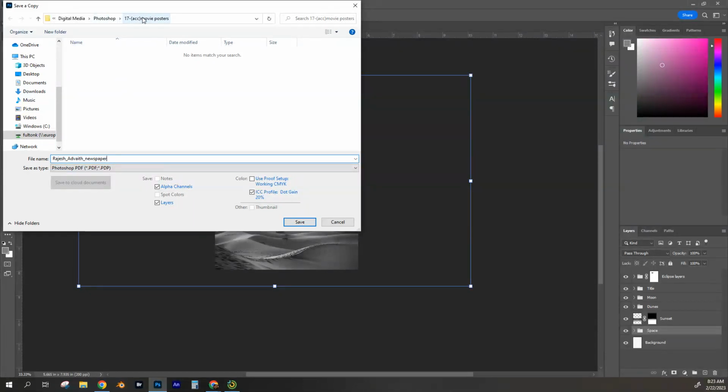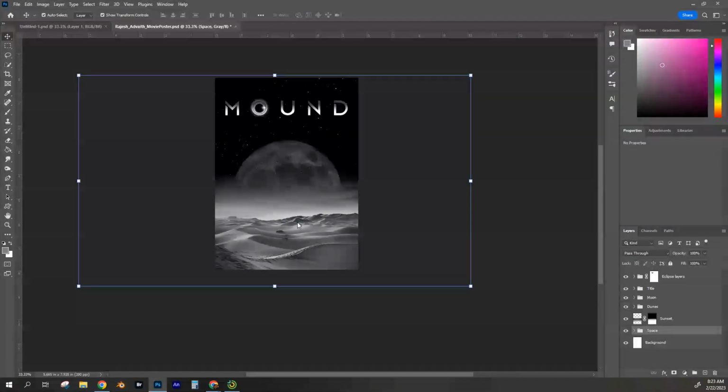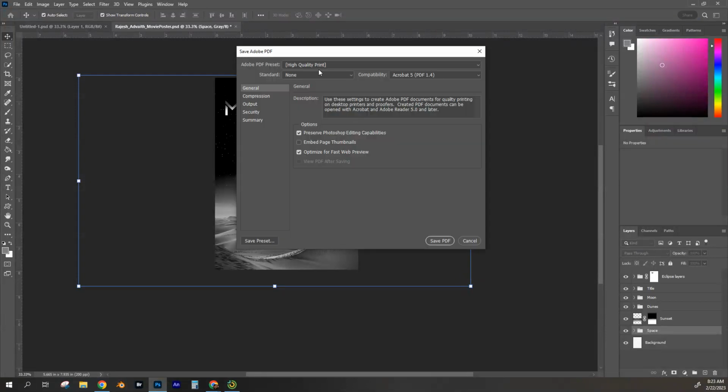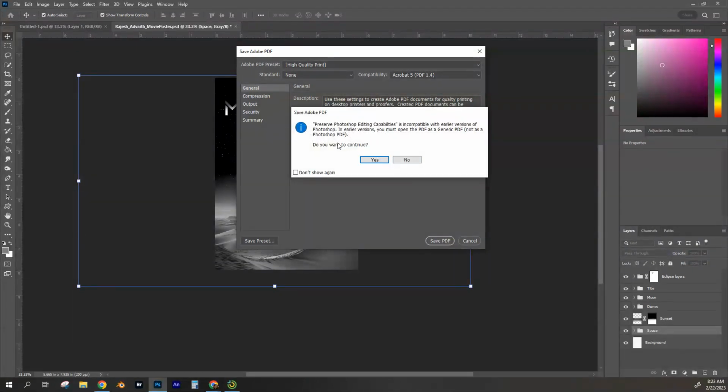Make sure you know where you save it to. I've got it saved to a movie posters folder. There we go. It asks what kind of quality, and I would leave this as default and Save PDF. It says, do you want to continue? Yes.